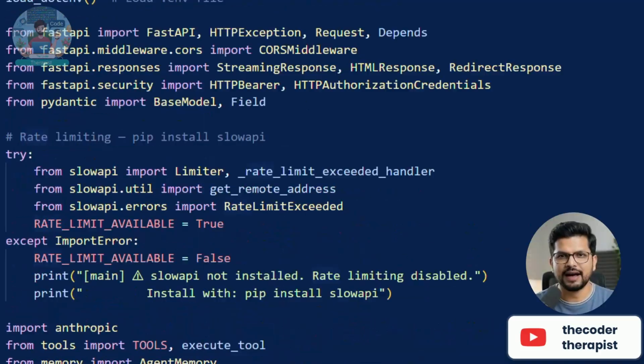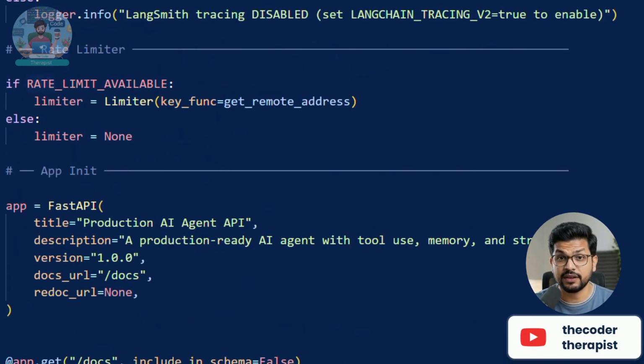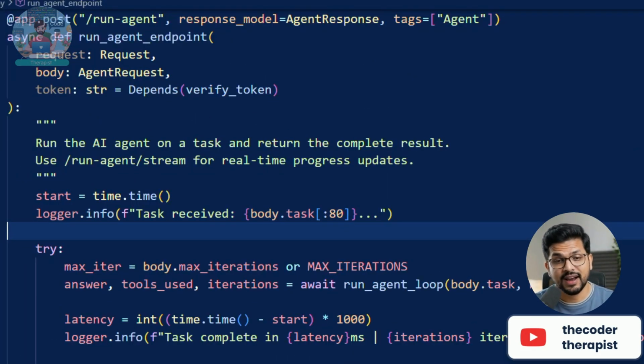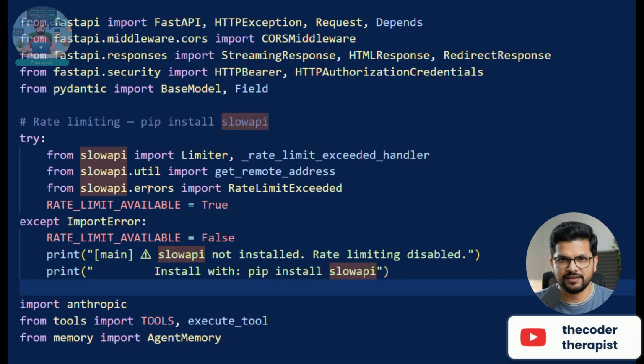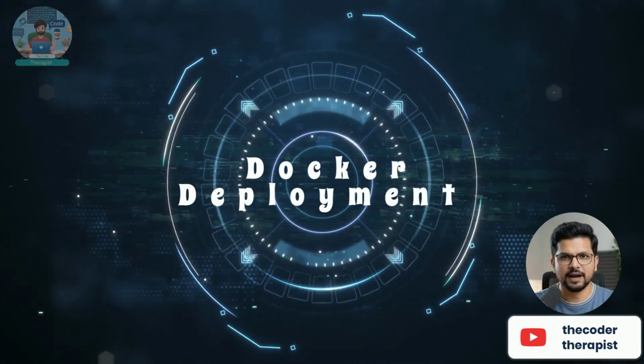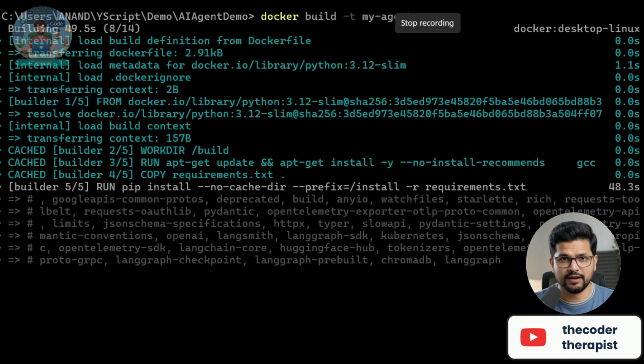Building it is half the battle. Shipping it is the other half. We wrap the agent in a FastAPI app, just a post endpoint that accepts a task and returns a result. I'm adding streaming support, so the front end gets tokens in real time. We also add basic auth and rate limiting, non-negotiable for production. Now containerize it, 1 Docker file, done.